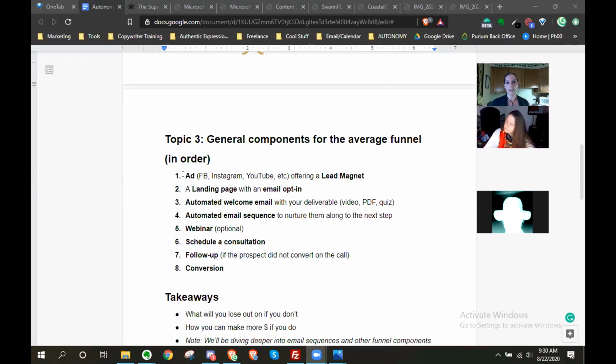We need an entry point for them to find what you're offering. So that starts with some kind of an ad. It could be Facebook, Instagram, YouTube. These are the places where your audience is at. No matter how much we hate social media, I'm one of them, that's where the audience is. So you have to meet your people where they're at.